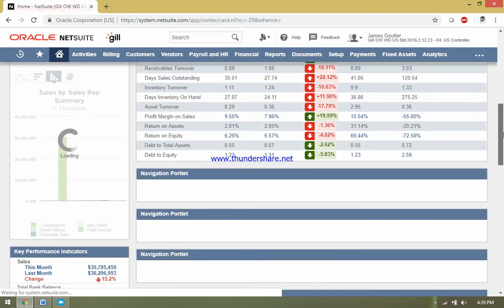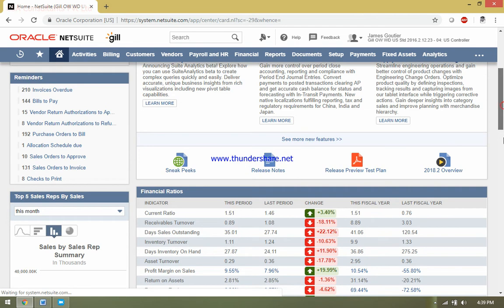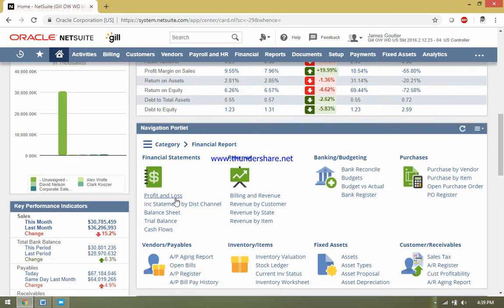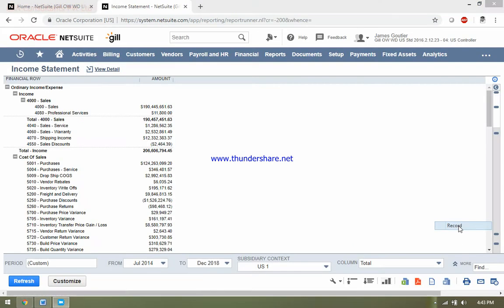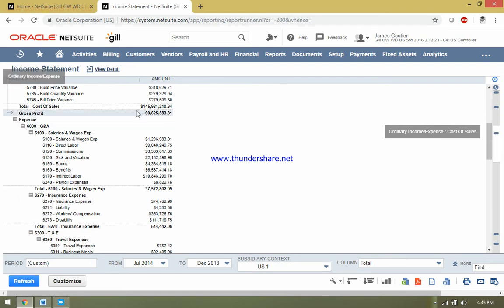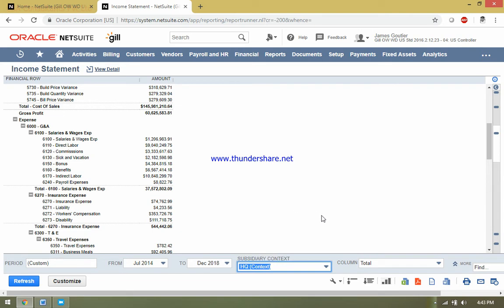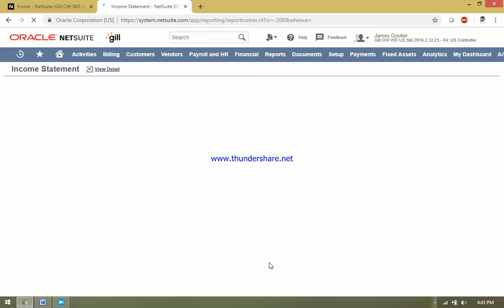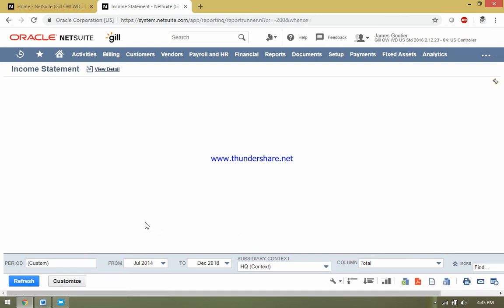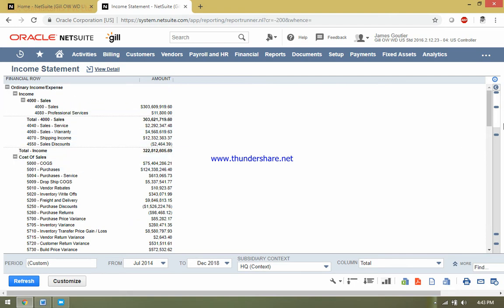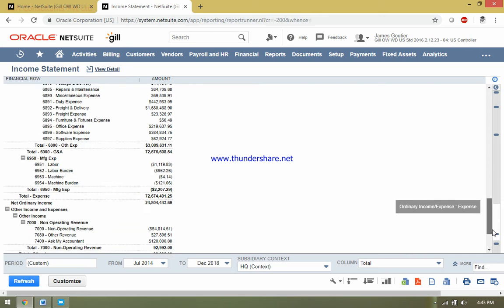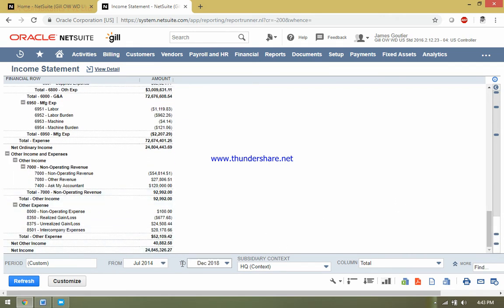For sales and revenue, we just go through the reports, checking the reports we already set in the navigation portlet, like profit and loss. Just click on this. Here we see the income statement, like profit and loss. See, the gross profit is showing here. You can also use the whole consolidated report by clicking refresh, with the subsidiary context. So it's consolidated for our HO, including all the departments and all the subsidiaries.